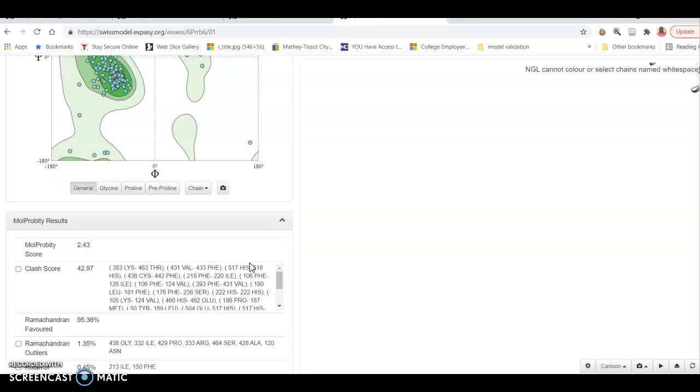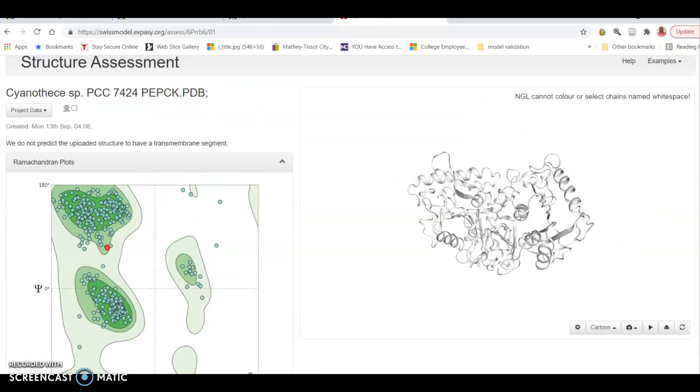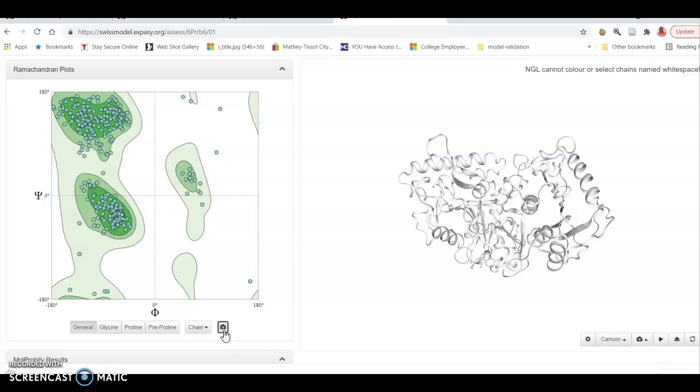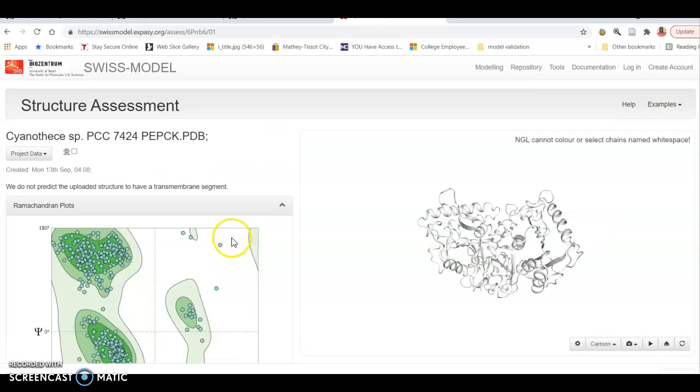Yeah, there you go. Okay, so that's another really nice looking Ramachandran plot. I think you could save it as a picture, if I'm not mistaken, or as a PNG, right? Which I guess we could maybe save later on as a JPEG or something. In any case, you get a nice Ramachandran plot again from the Swiss Model structure assessment tool.